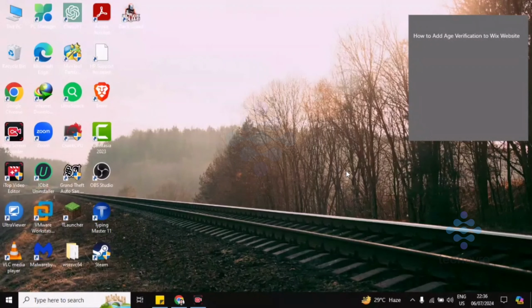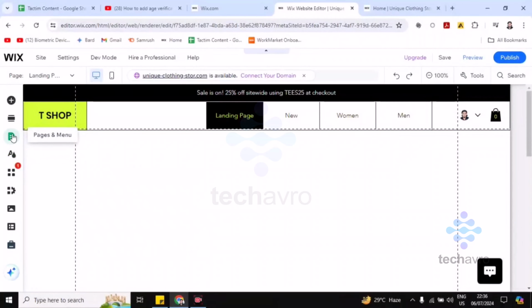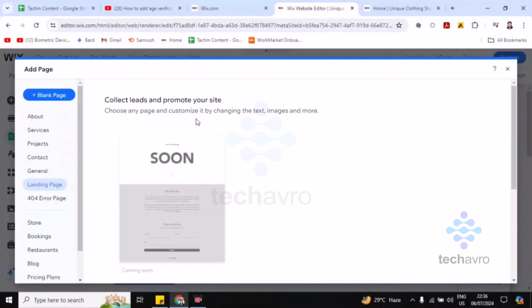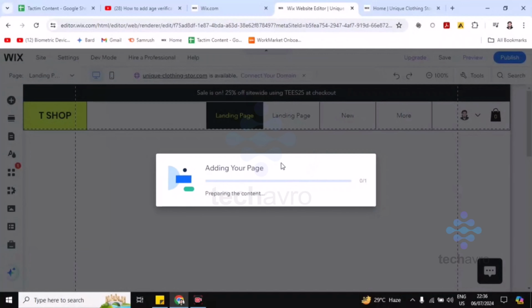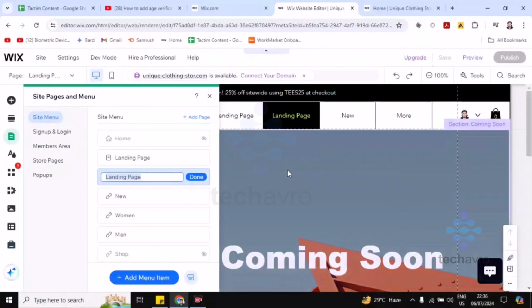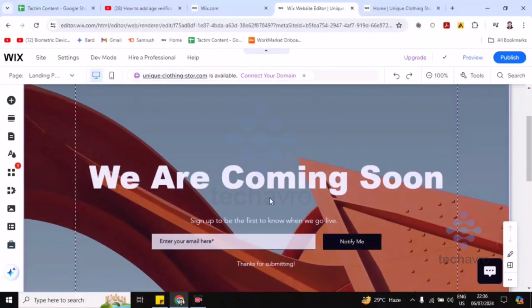In this video, I'm gonna be showing you how to add age verification to Wix website. So let's go to Wix editor page first. Then you have to click on this page and menu, pages and menu. Then click on add page, choose landing page, this one, and you can choose this one, add to page. It is adding, so hold on. Now you can see here pages is ready.